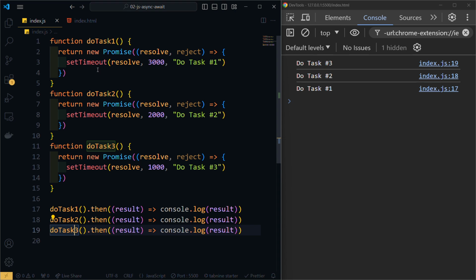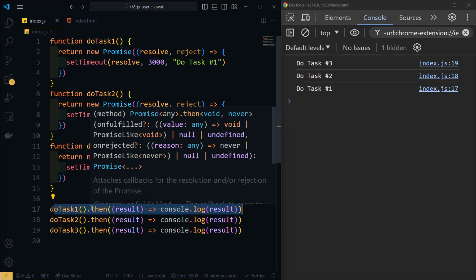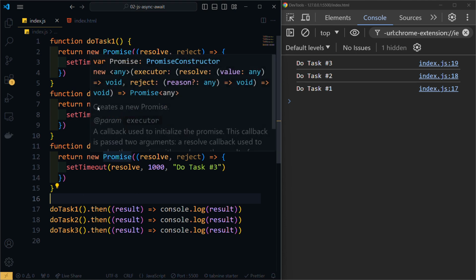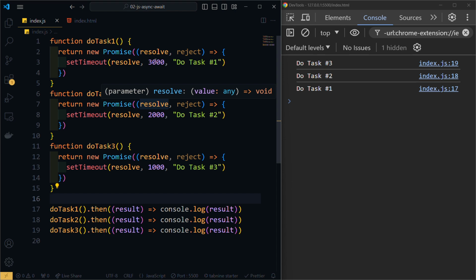As you may know, guys, a promise is asynchronous. It doesn't wait for itself to finish to move to the next line. This in here is asynchronous, so it doesn't wait for itself to be rejected or fulfilled to move to the next line. That's why, as you can see, doTask1 takes 3 seconds.